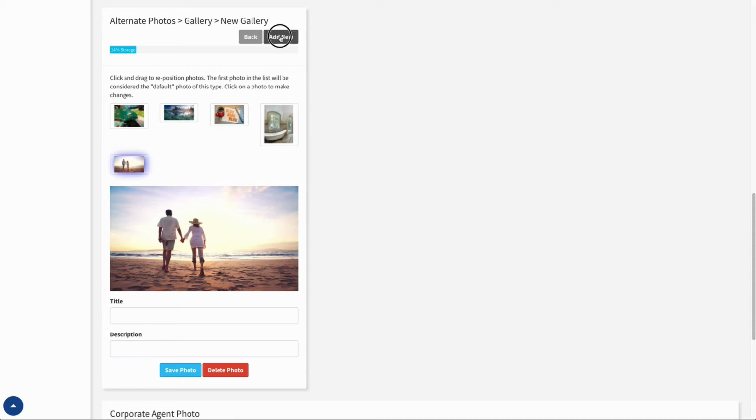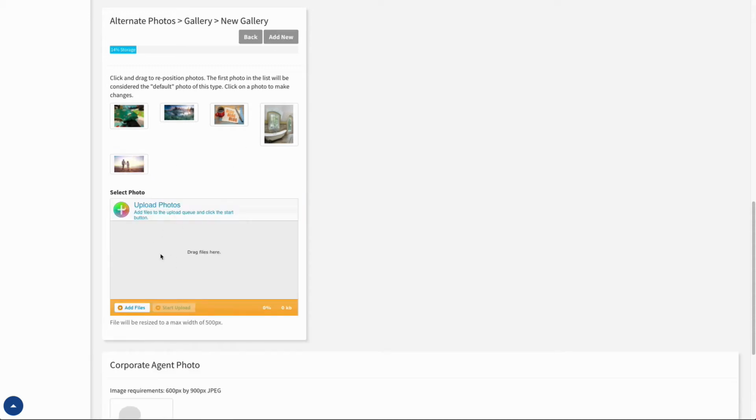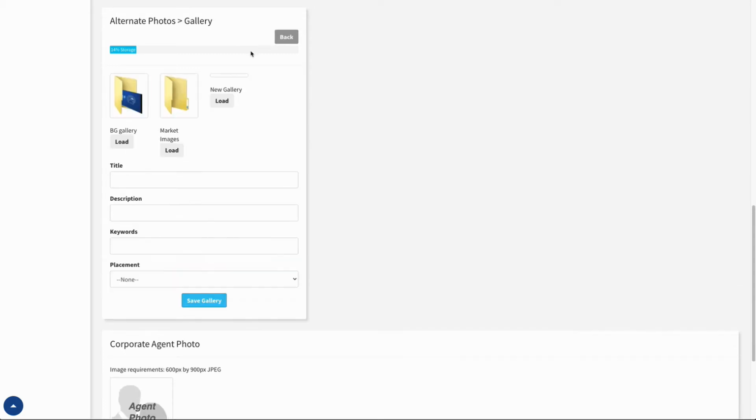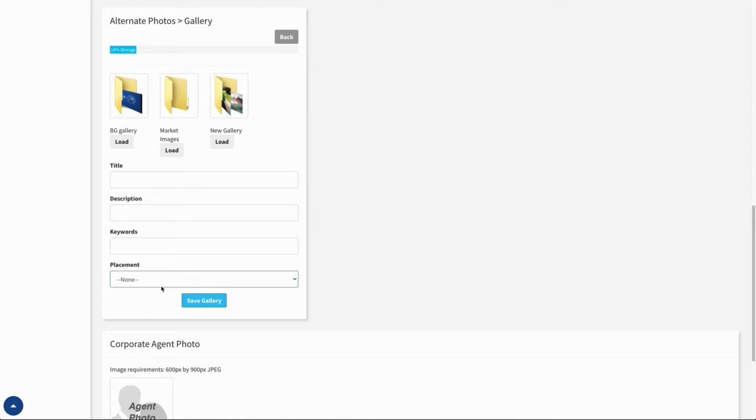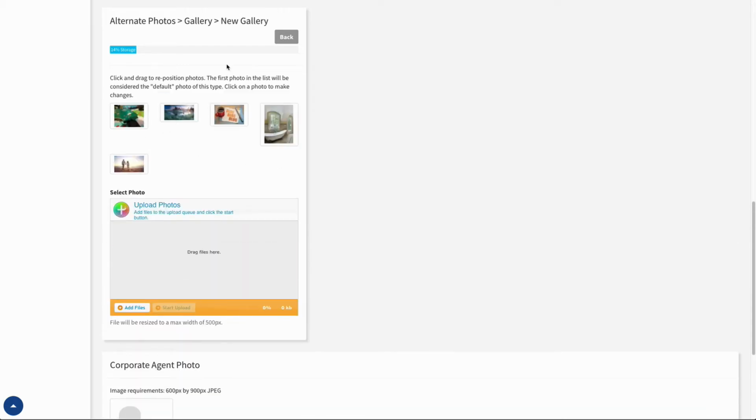From here I can add new, if I wanted to go back to the Add New page to upload more photos, or click back, and it just drops me back to my gallery selection. But that's really all there is to it. You go in here, you create your gallery by giving it a title, description, and keywords if you'd like. Placement we'll do some specific things with at this point, but nothing that you need to worry about for creating a gallery to display on a page. When I'm ready there, I would click Save Gallery. That adds my gallery up here, and then I click on the gallery to add images to it. To change it later on, I can click on the gallery and go in and modify any of the images that are in it.